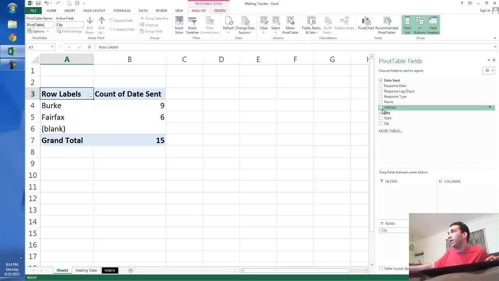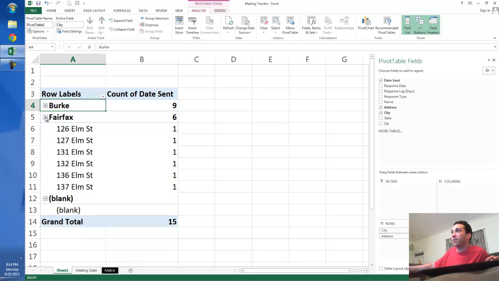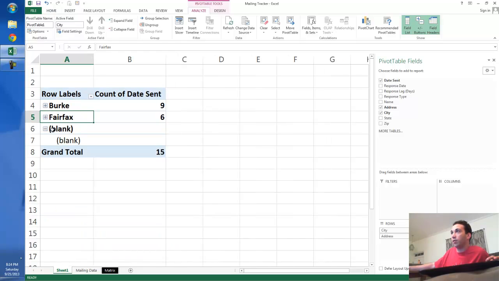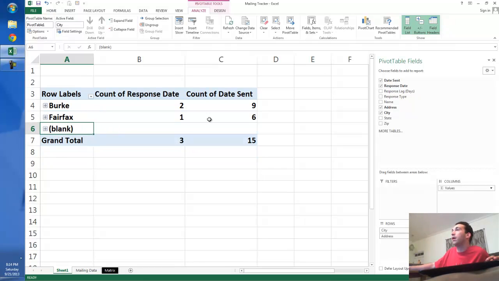You could then take address and put it below city, and all of a sudden it's going to open up and you're going to see each address that you sent to within each city, and when you sent it. And you can maximize and minimize these by hitting a little plus minus there. Now we also want to look at responses, so I'm going to grab response date and put that over here, and this is automatically going to count the number of responses. So you can see that we got 2 responses in Burke and 1 response in Fairfax.